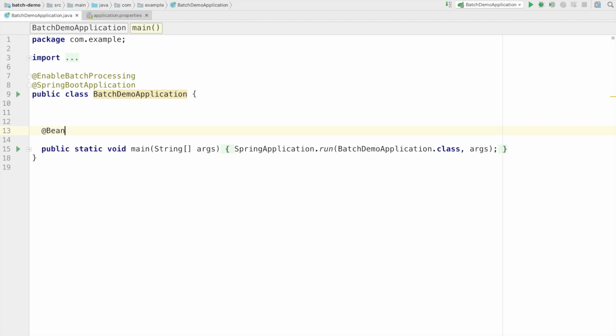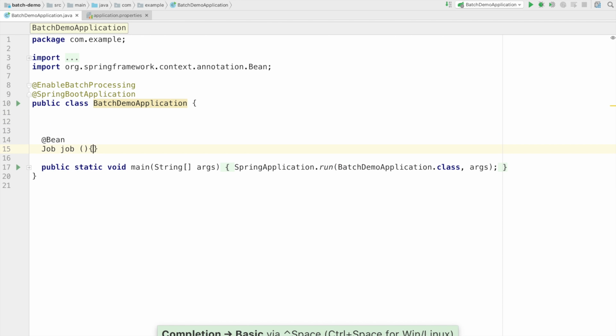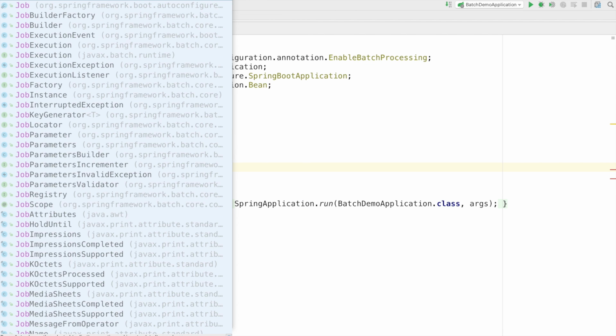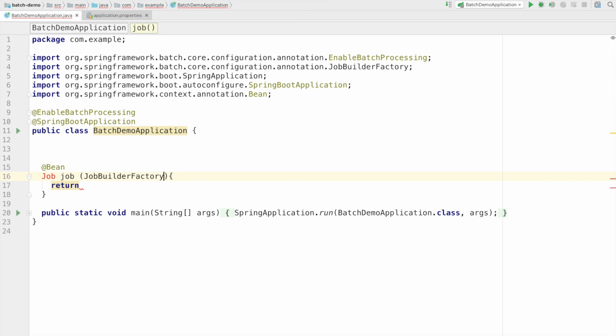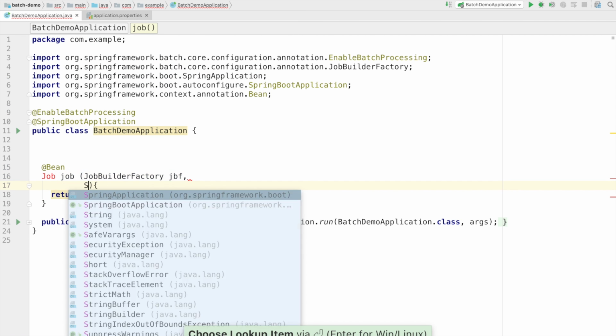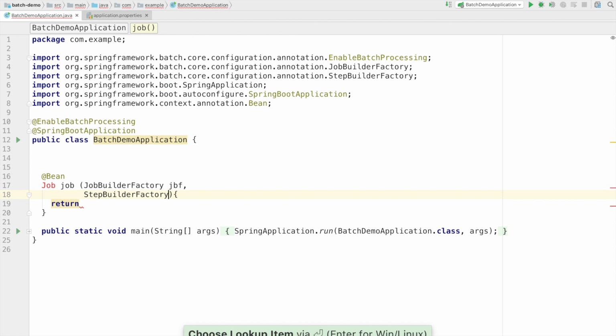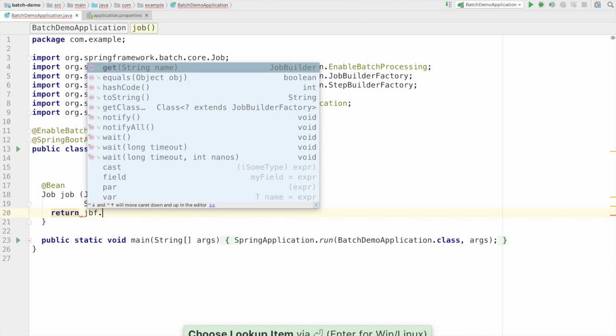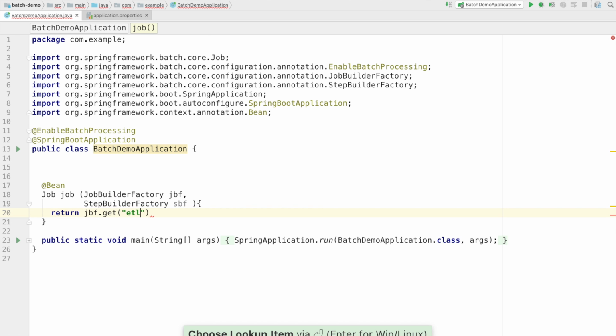We're going to build a job using the Java configuration and the Java config API. So we're going to use the JobBuilderFactory, JBF, and the job will have multiple steps, so we'll build that using the StepBuilderFactory, SBF, and we'll tell Spring Batch to create a job called ETL, right?